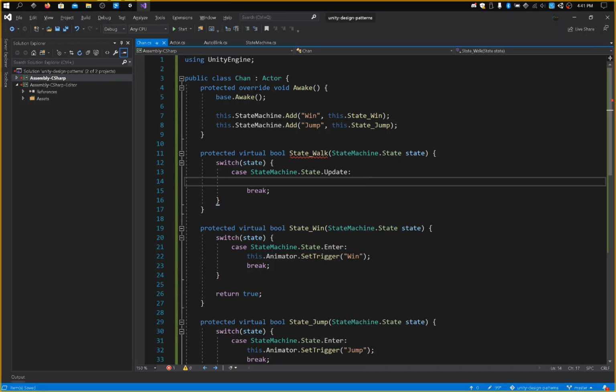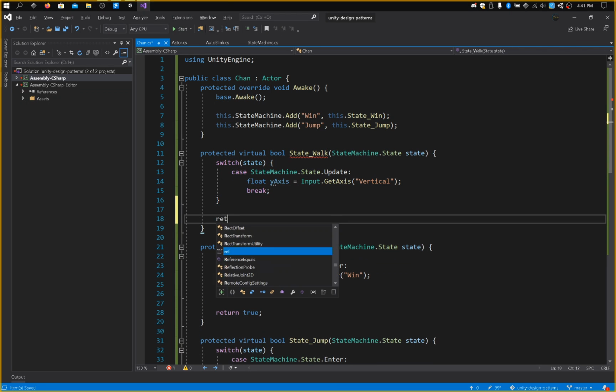So I'm going to say var y-axis equals input.get axes, and this one's called vertical. This is going to basically be on the WASD keys, W and S, or up and down on the arrow. Okay, return true here.